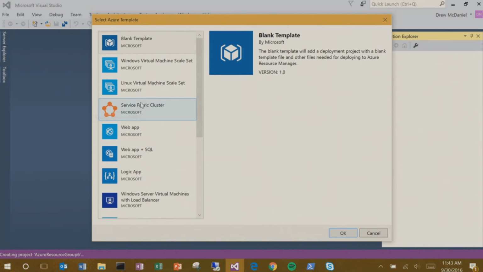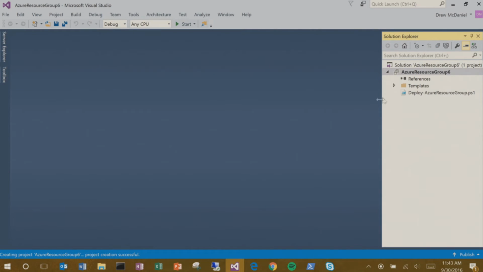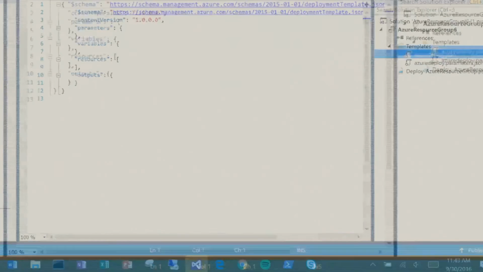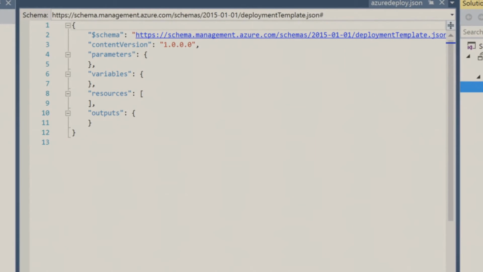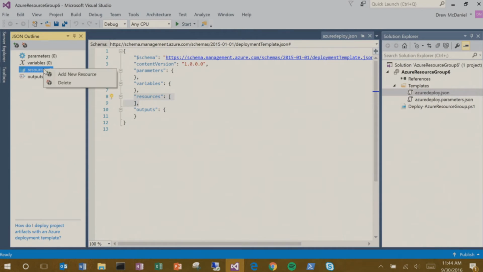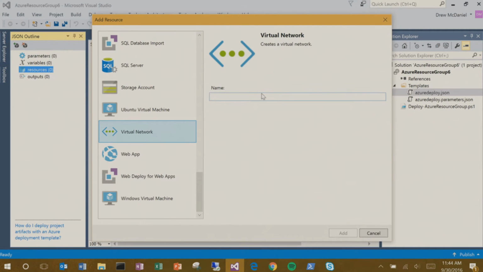We have a set of starting points. Some of these look familiar from the portal, but for demonstration purposes, we'll start with just a blank template. It's going to pull those resources together and build the basic template. AzureDeploy.json is what we tend to use as the recommended base template. You see you've got the parameters, variables, and resources already set up here. Now, as we said in the solution, I right-click on a resource and add a new resource. We're going to add that virtual network. Scroll down here to the virtual network, my VNet.